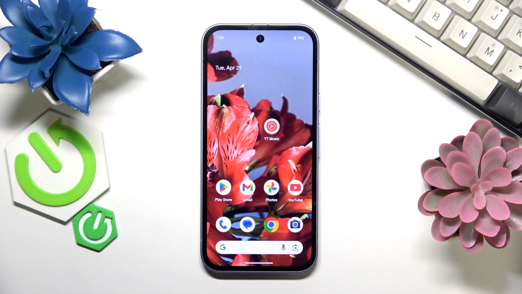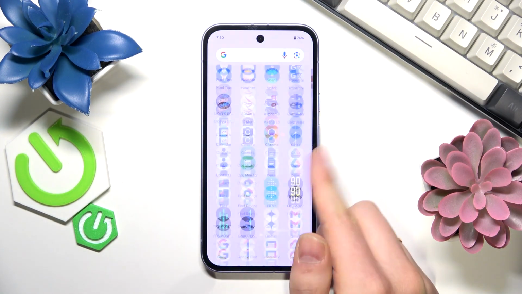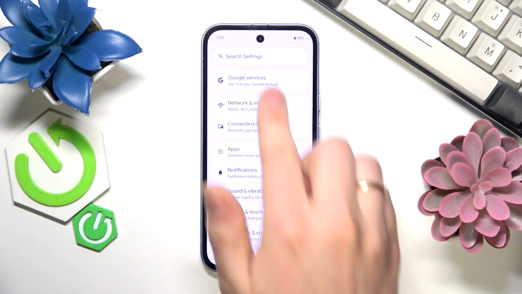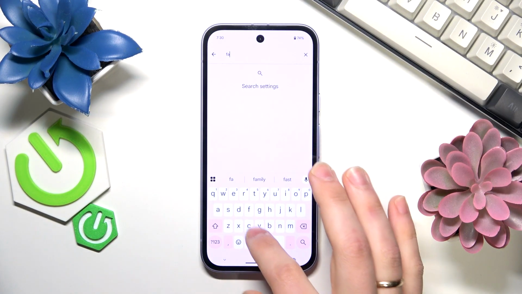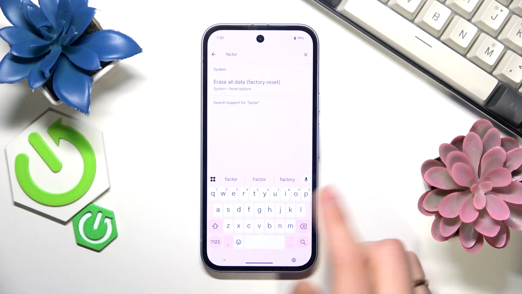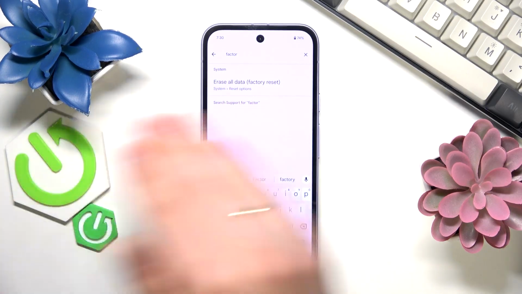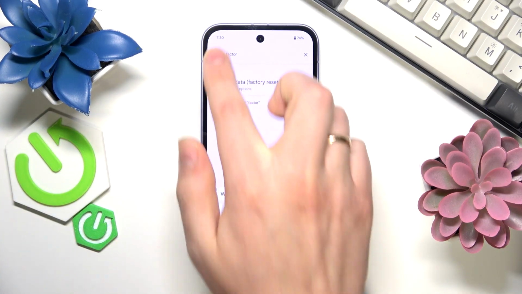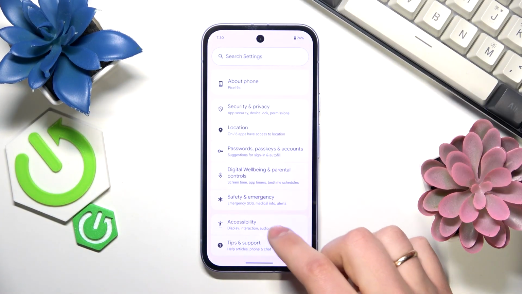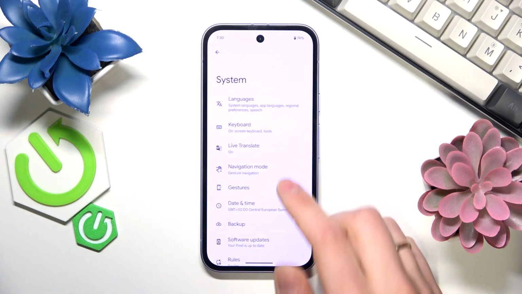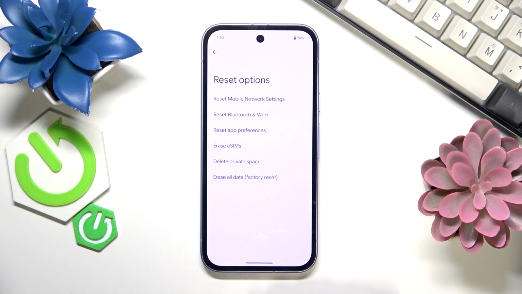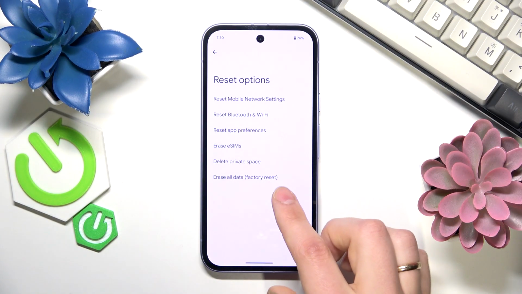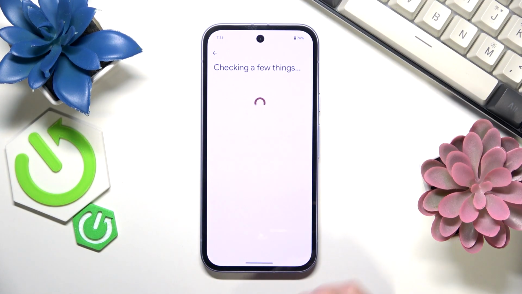So, there are ultimately two ways you can hard reset your Android device. First one, launch your device's settings. You can either use the settings search and input the factory reset, or just reset query and it will find it for you. Or typically you will need to go into your system preferences, then reset options, and here select erase all data or factory reset.